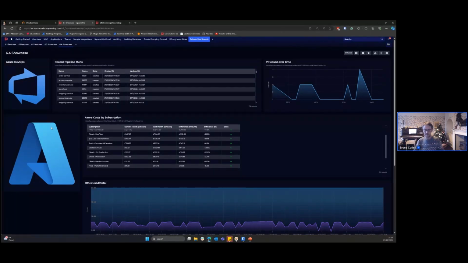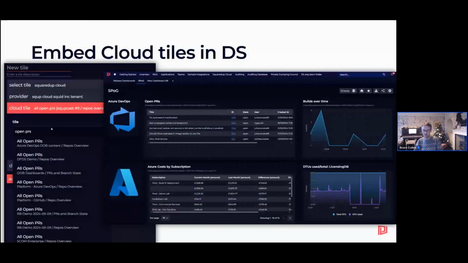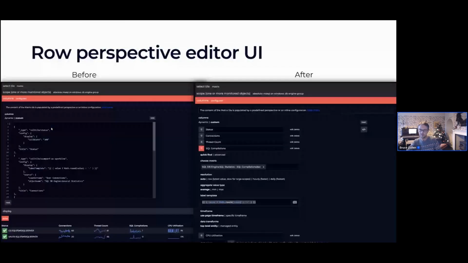Hooray, finally. That's the first feature that I really wanted to show off. Very exciting new developments. Back to slides now, so I can remember what the next feature is. All right. So the next feature is Row Perspective Editor UI.